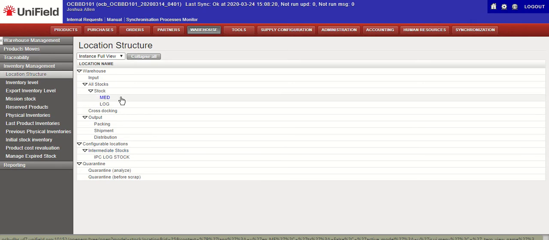The med and the log stock locations, those are default to Unifield. Every mission that uses Unifield has med and log pre-configured. And each mission decides how they want to use med and log. Like I said, for Bangladesh, you use med for your central medical warehouse, and we choose not to use the log location currently because the decision was taken to create a specific log stock location for the IPC log. And so that is only in Bangladesh. Another mission would not have IPC log. So this is how you can see the overview of what you currently have.